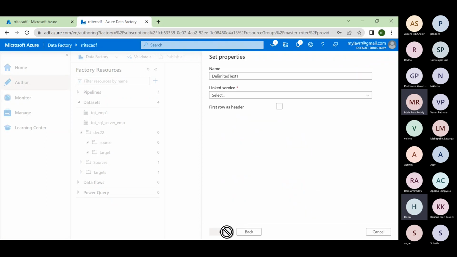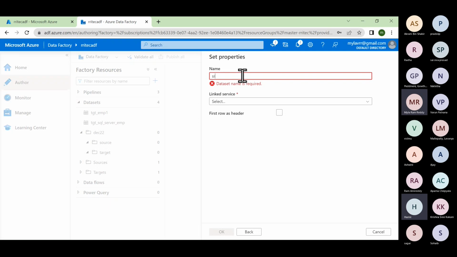Click on continue. Then it is asking what the name of the data set is. I am giving the data set name as, let's say, SRC, meaning source, underscore, it is a data set so DS, then it is EMP, so I am giving EMP. Source data set EMP, I am giving something like that.